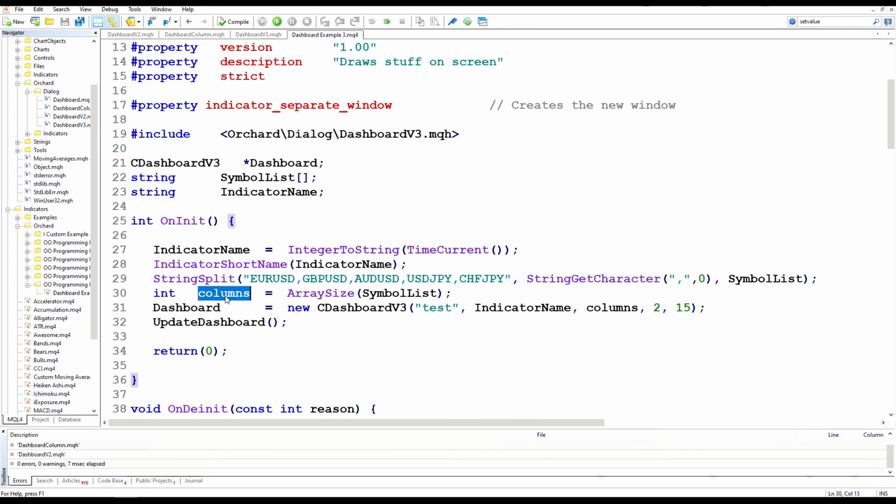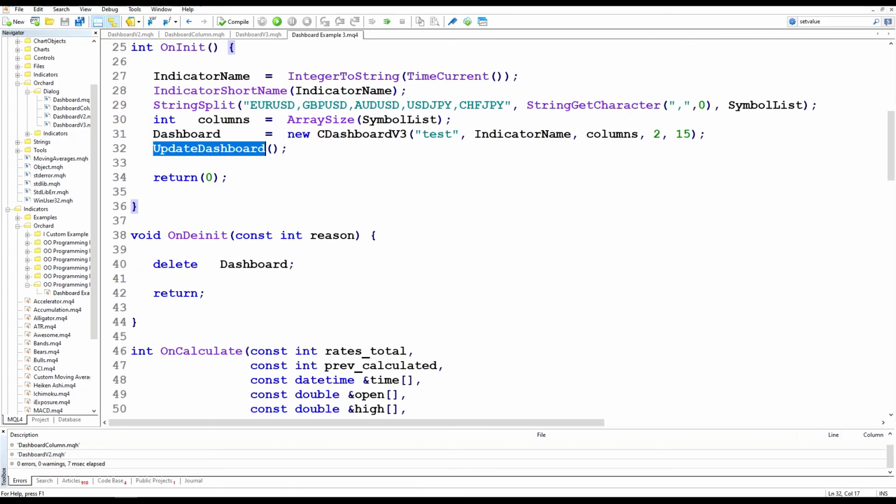So then I'm setting my number of columns based on the size of that, and now I'm initializing the dashboard. So it's a new CDashboard v3. I'm still giving it the name test, the indicator name so that it can find that sub window that I've created, number of columns based on the number of elements in this array. I'm setting an X distance of 2 from the left side and a Y distance of 15. And then I'm simply calling an update dashboard function here.